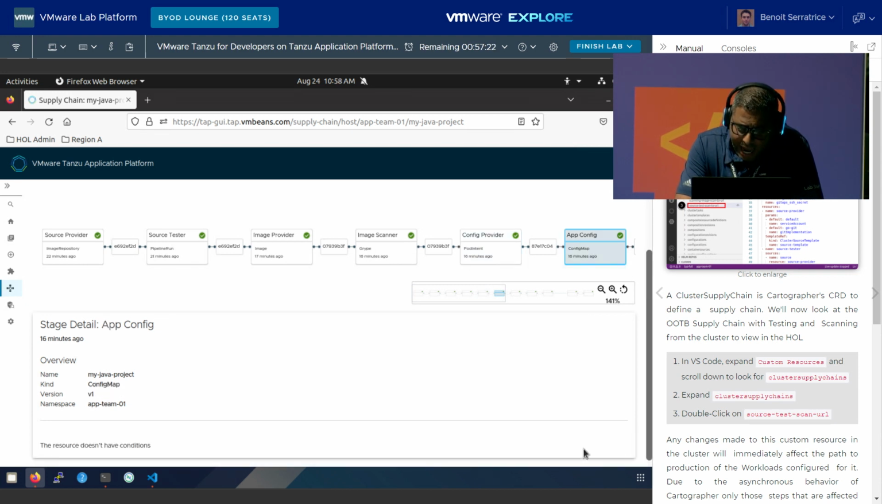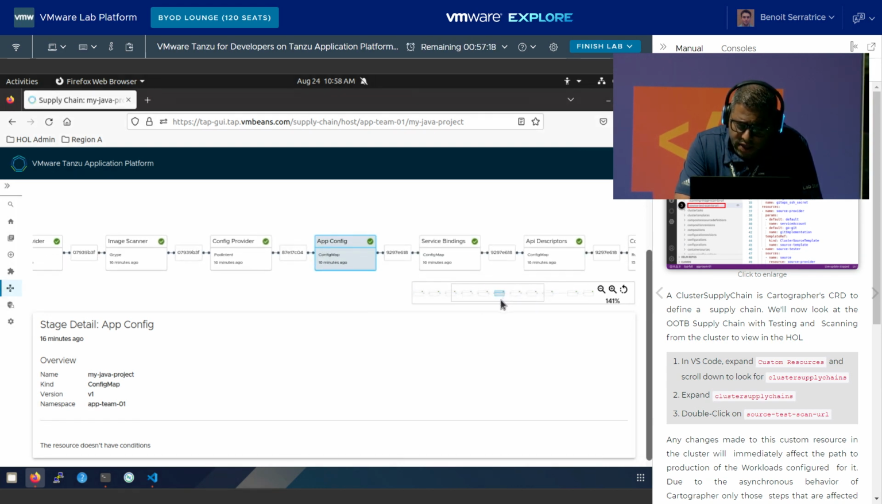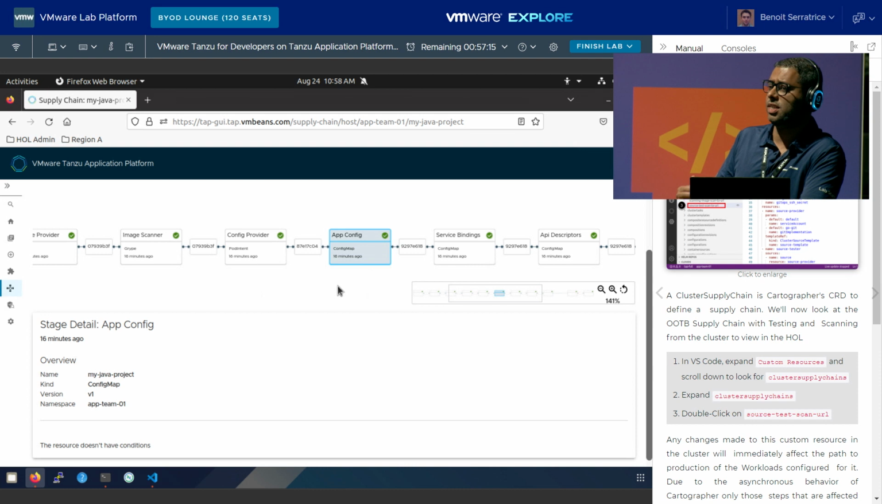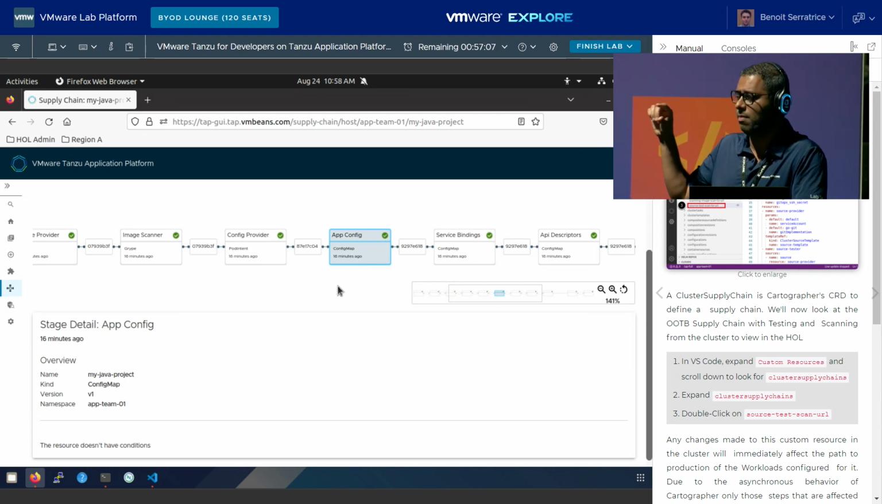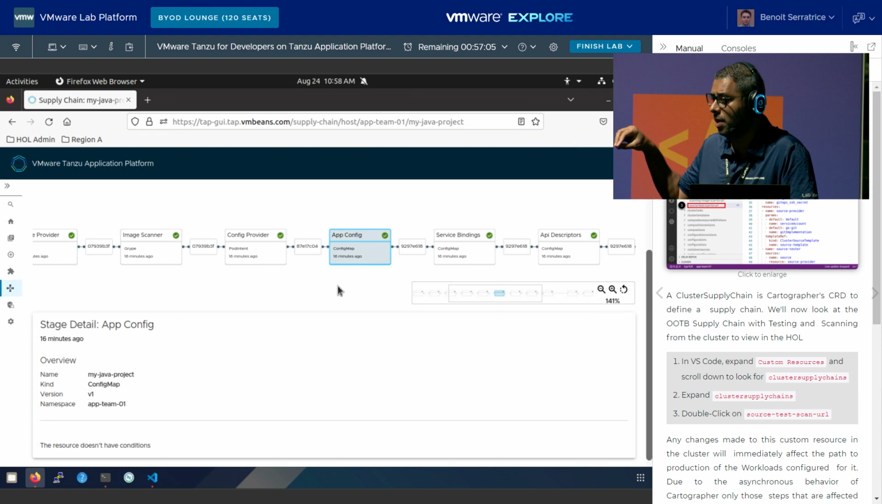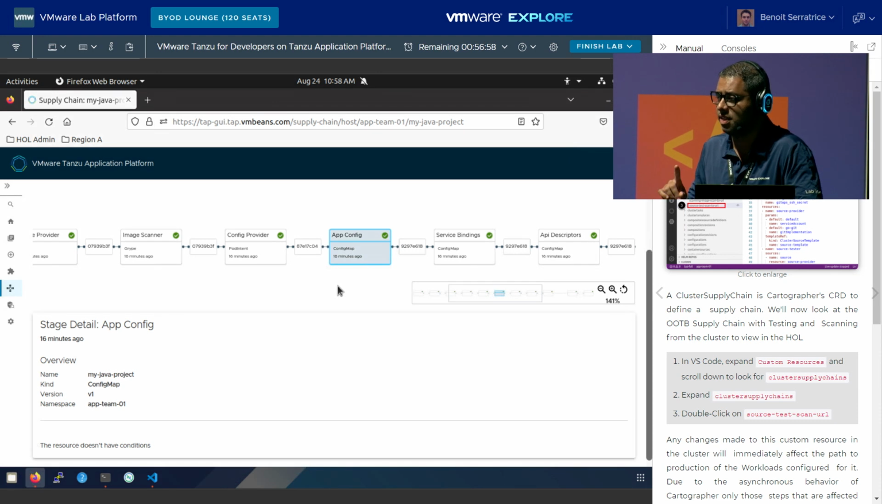The next step is app config, and app config is where everything we discussed in the previous stages will end up in a config map for your application. So your workload is going to be more configuration-based: a config map generated and applied to your Kubernetes cluster. It contains all the information we've discussed for your application, like what is the Java version used, what is the build version, what is the URL for the image registry.